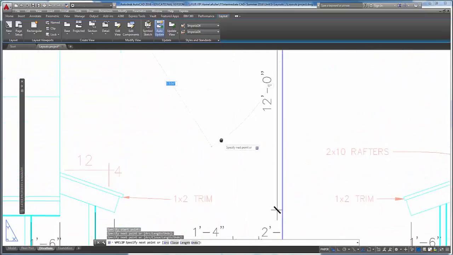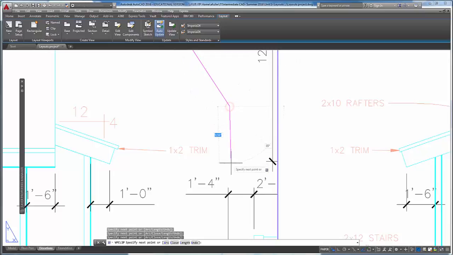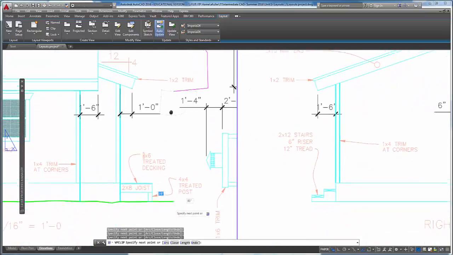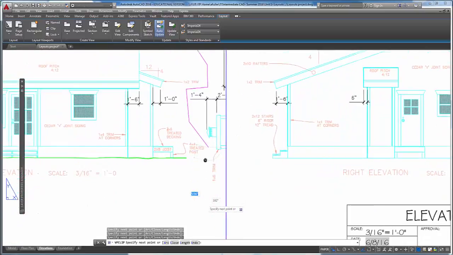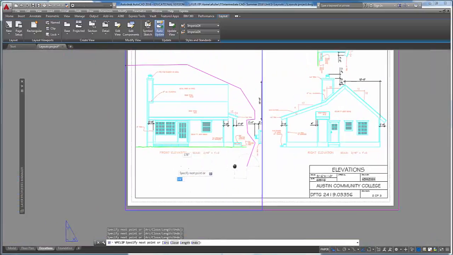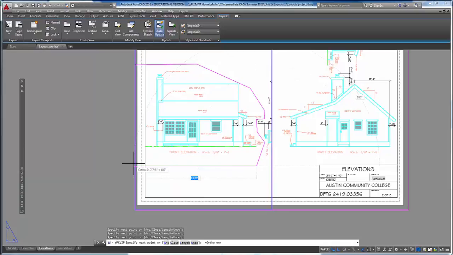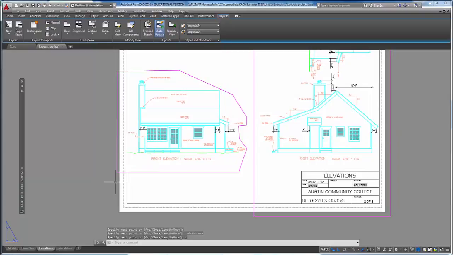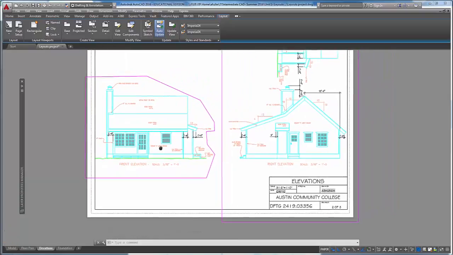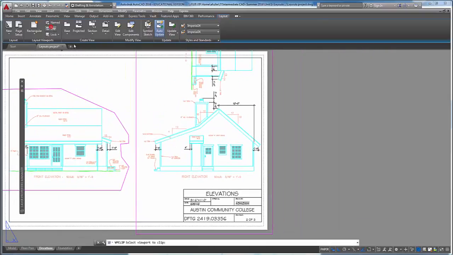Clip this viewport, enter, and this doesn't matter. You're going to see mine is going to be really, really not straight. All I need to do is come in here and clip around the stuff that I don't want to see. C for close. And notice it's an ugly looking viewport, but it clipped out the stuff that I don't want to see.